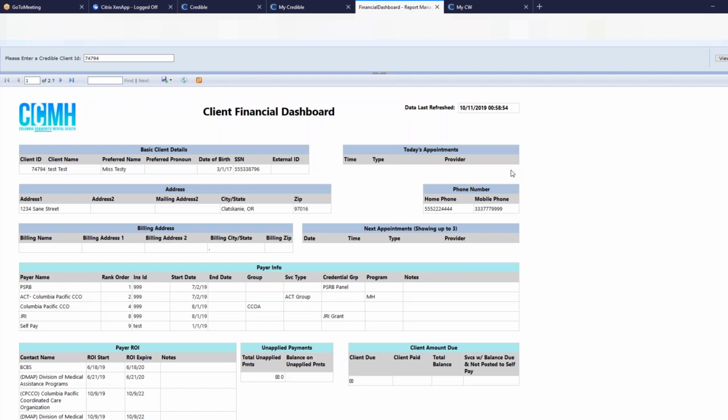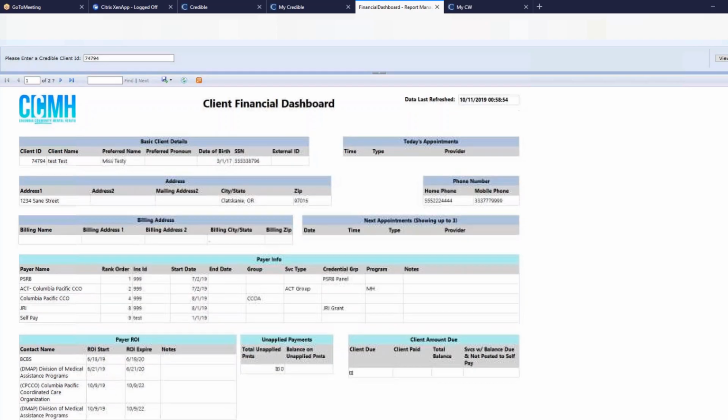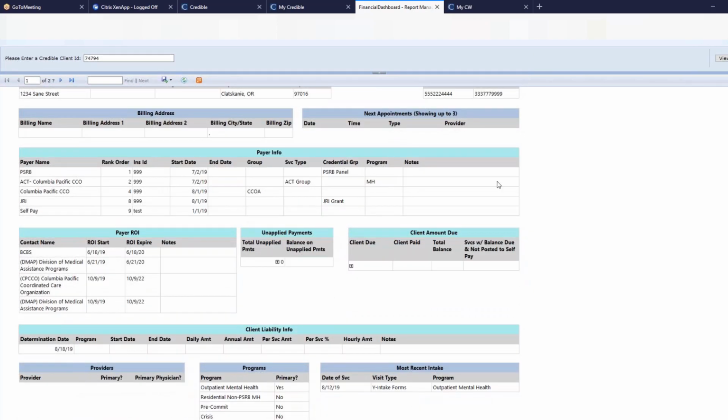And then we can confirm all of their addresses, phone numbers. We can confirm that they know when their next appointments are coming. So it will show the next 3 appointments. Then it shows all of the payers right here on one screen, and we can just know right there what's going on, and if we would need to ask for a copay or not a copay.